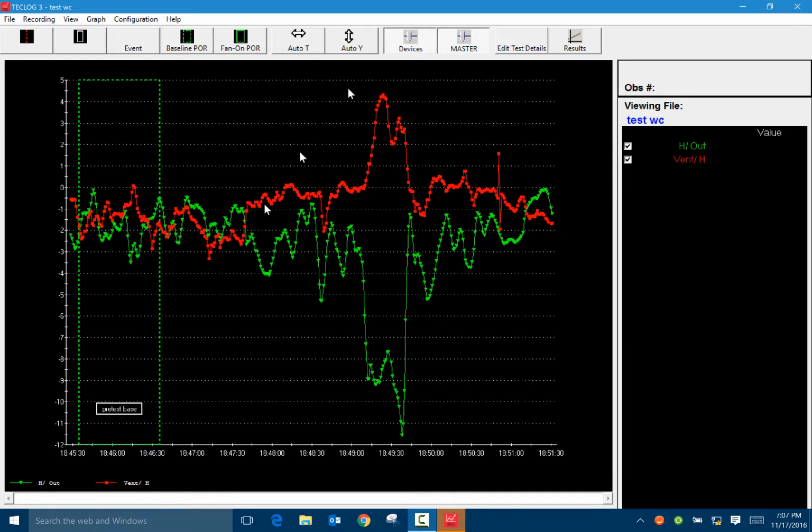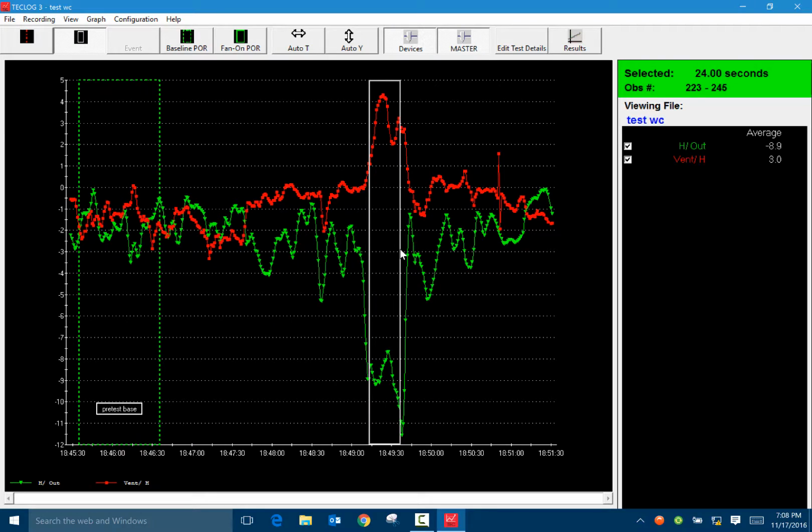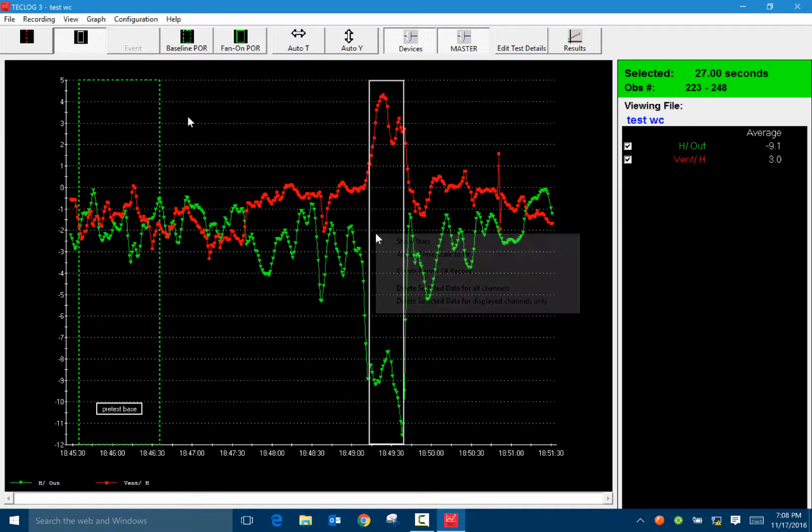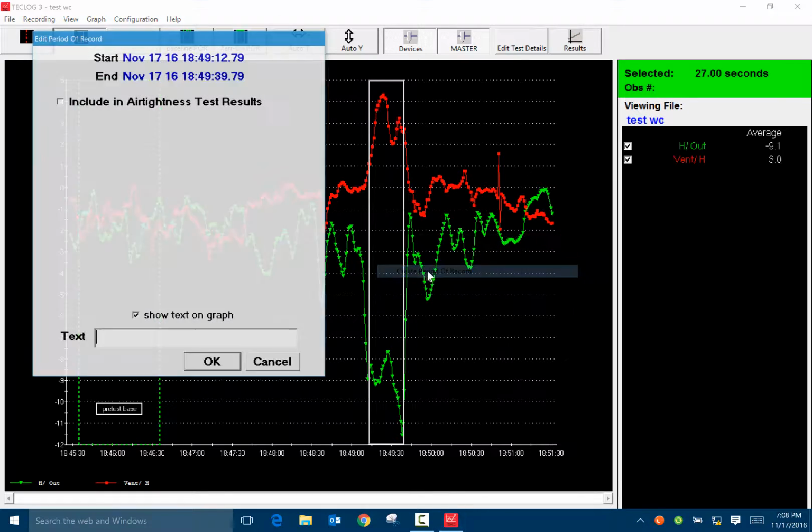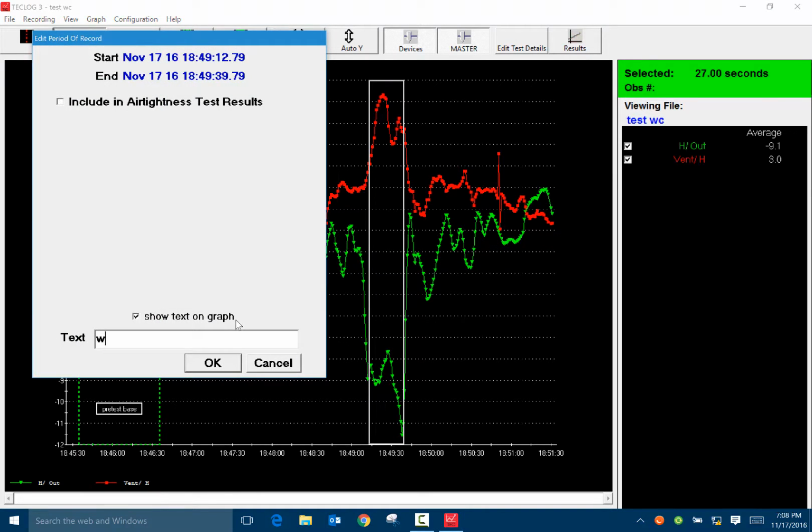Okay, I don't want to spend too much time on this, but for each of those events where I turned on fans and such, I could create another period of record like this, but I'm just going to do it for the worst case pressure here. So I'm going to click that region select tool, and I'm going to click the period where our pressures were at the greatest here, and we'll call that worst case.